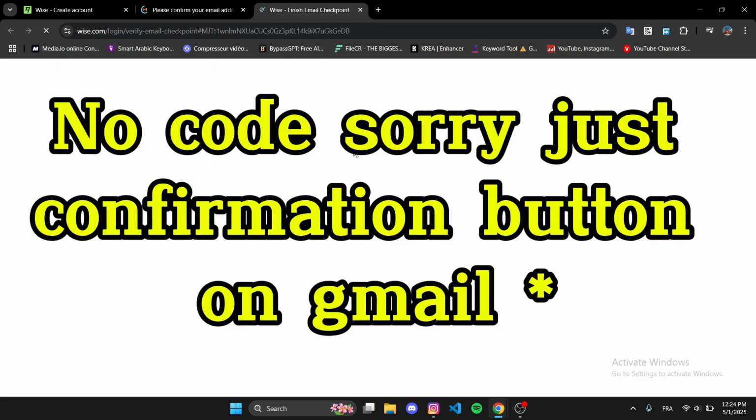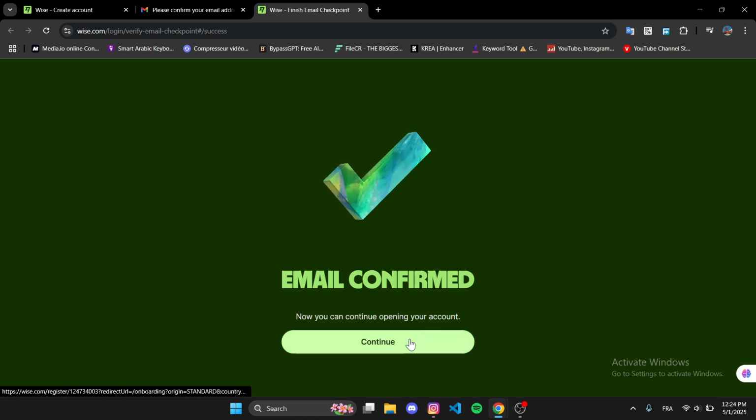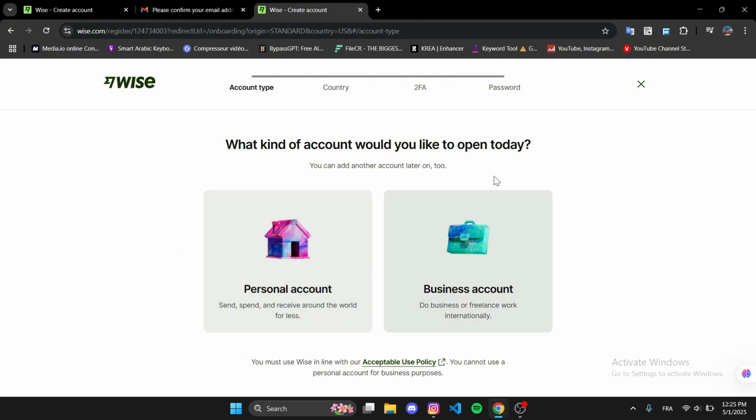Next, you'll receive a verification code by email. Open your inbox, copy the code, and enter it on the site to confirm your account. Once verified, choose your account type. Select personal if you're sending money for yourself, or business if it's for company-related transfers.